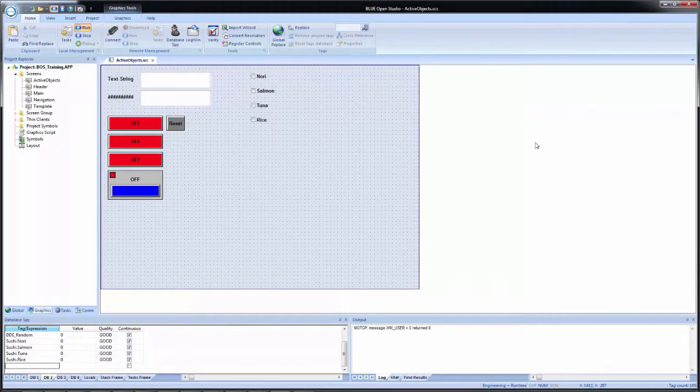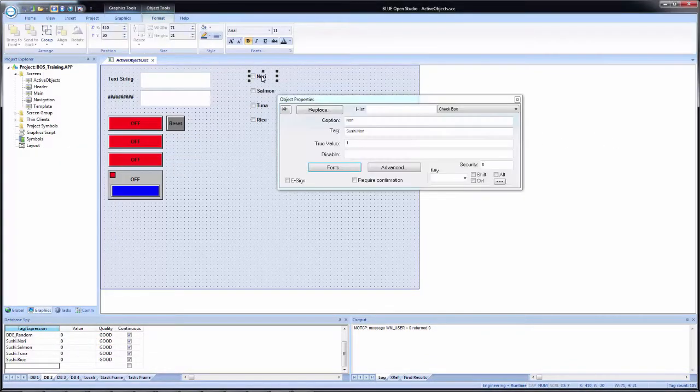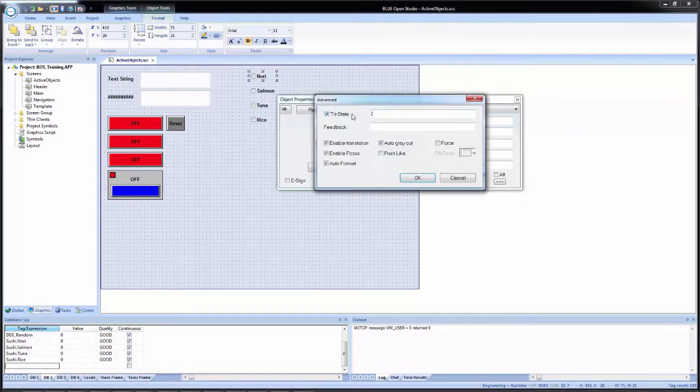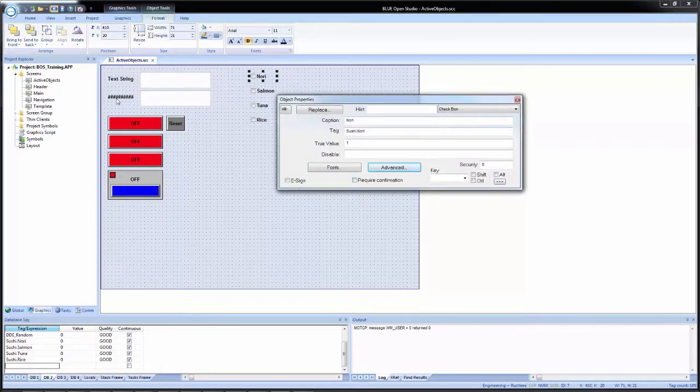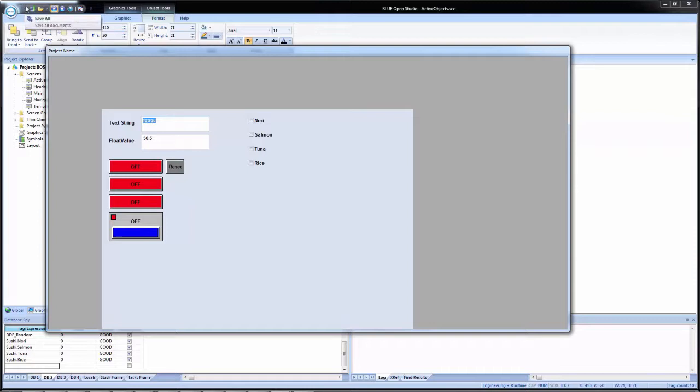And I'll go back in, and I will change Nori to a tri-state. So I will go into Advanced. I will enable tri-state and leave the value at 2, and I'll leave the feedback field blank. Then I will click OK. And now when I save, the runtime comes back up. I can click once to check the box, and you see that the value for sushi.nori is 1. If I click a second time, it now enters the third state, which is a square. So a completely filled box, and you see that the value went to 2. If I click a third time, it goes back to the default.